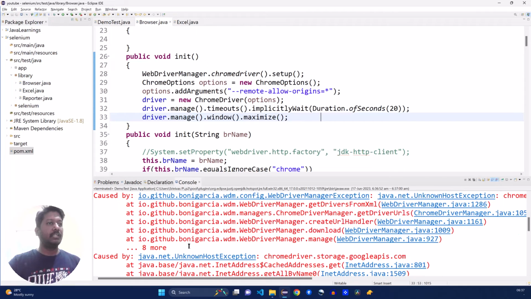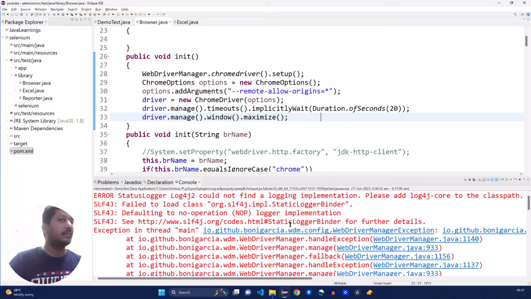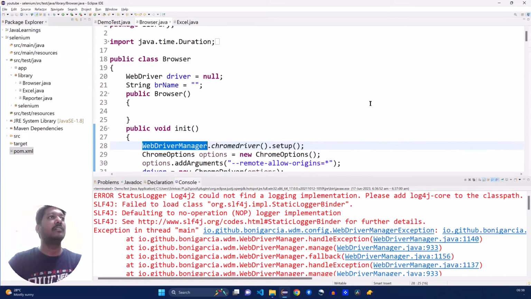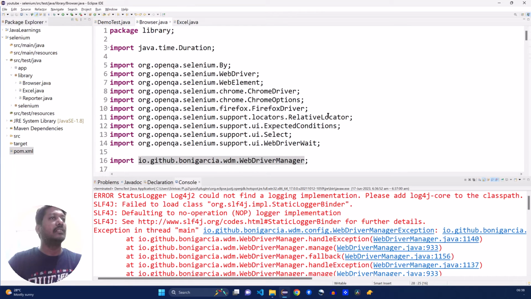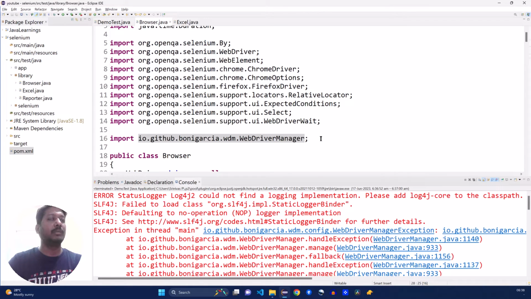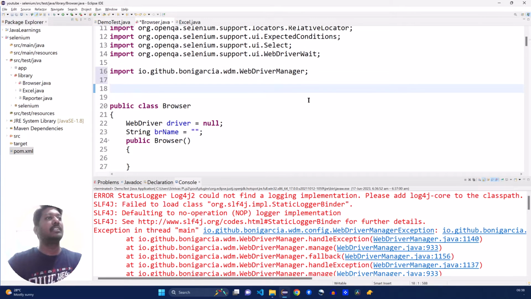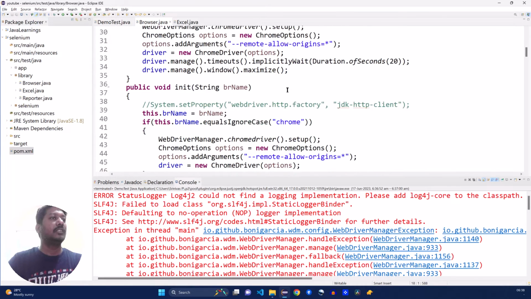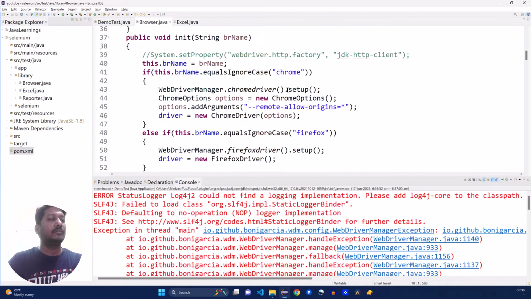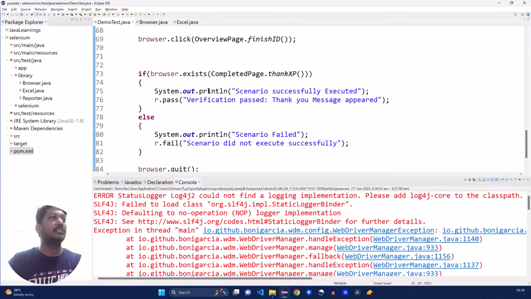Okay, there is some exception here. Let me see how we can solve this particular issue. It is saying this is something related to Boni Garcia. This is actually the WebDriver Manager related thing. Okay, let's first remove this once, and I'm pressing Control Shift O. This has come automatically. Let me execute again and check once.